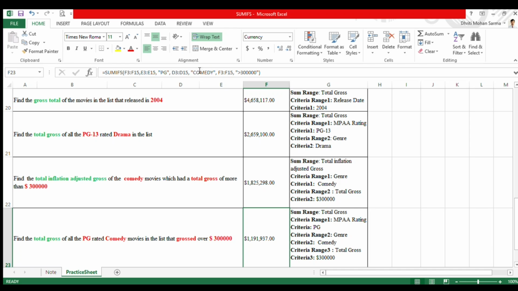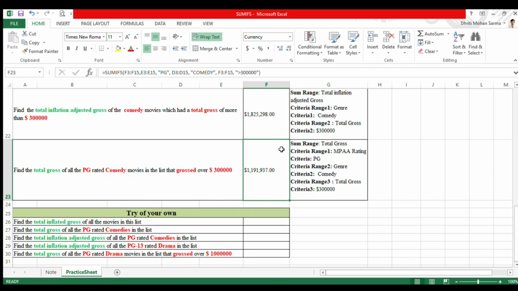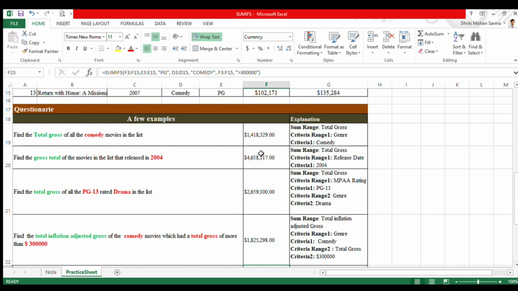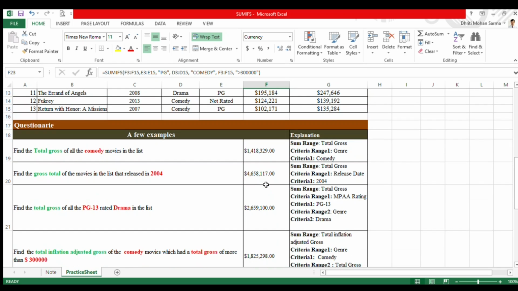followed by the actual criteria, that's comedy, and then my last criteria, that's the gross itself. That is F3 to F15 followed by the criteria that is more than $300,000. Okay, and then you can see, just press enter and here you get the value of it. So this is how we would be using this particular function in this particular data to get our queries. This is a very convenient option.